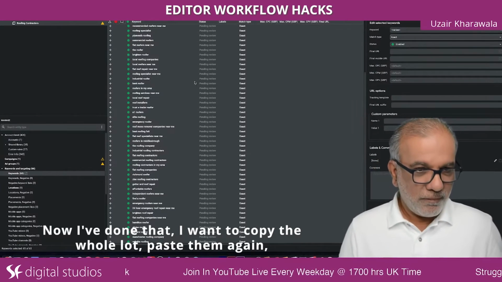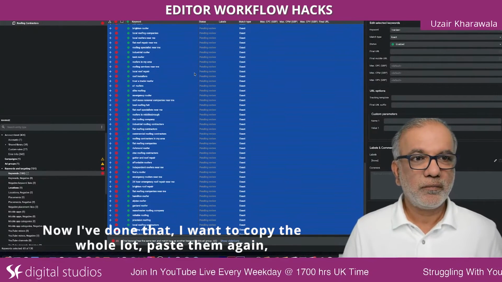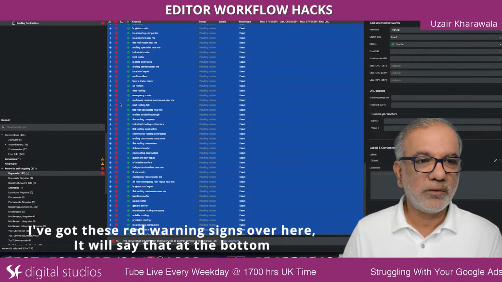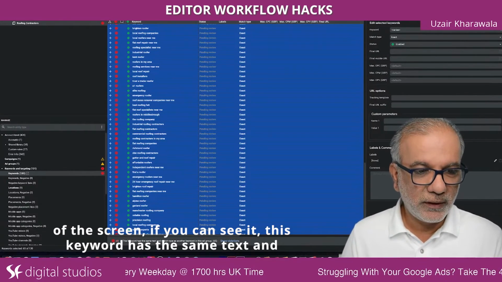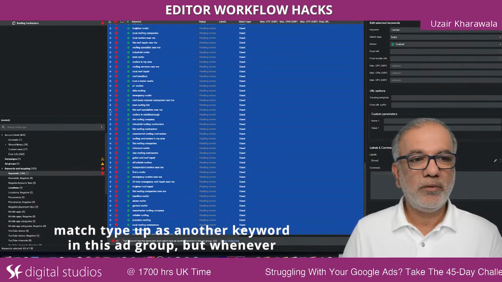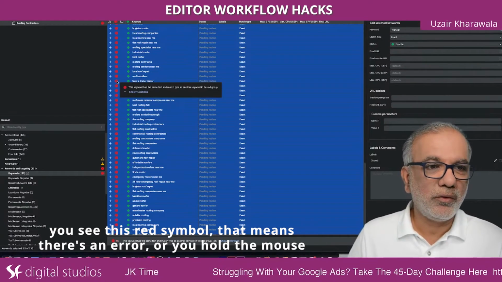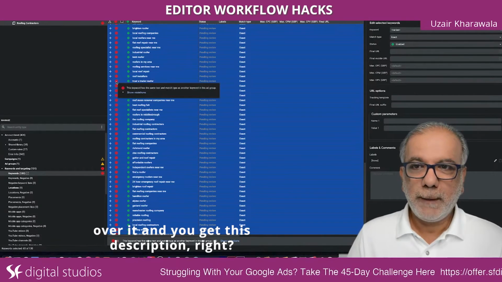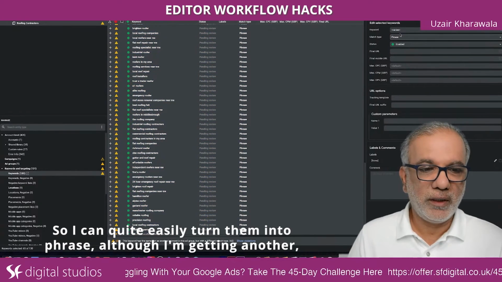Now I've done that. I want to copy the whole lot, paste them again. I get these red warning signs over here. It will say at the bottom of the screen, if you can see it, this keyword has the same text and match type as another keyword in this ad group. So whenever you see this red symbol, that means there's an error. Or you hover the mouse over it and you get this description, right? So I can quite easily turn them into phrase.